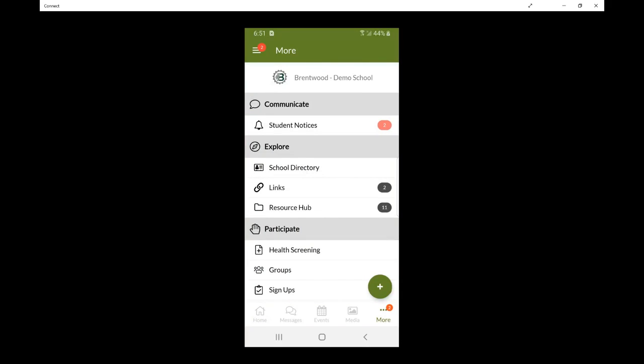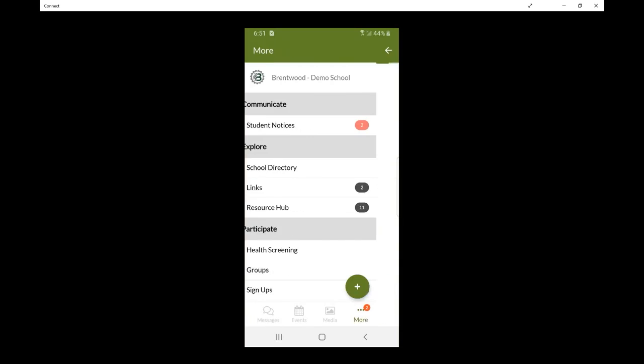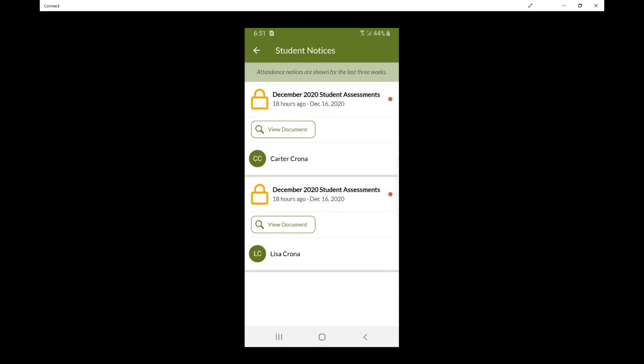So here I see the number 2. It's stating that I have some student notifications. And when I click on that, I see the document. So these are the secure document deliveries.